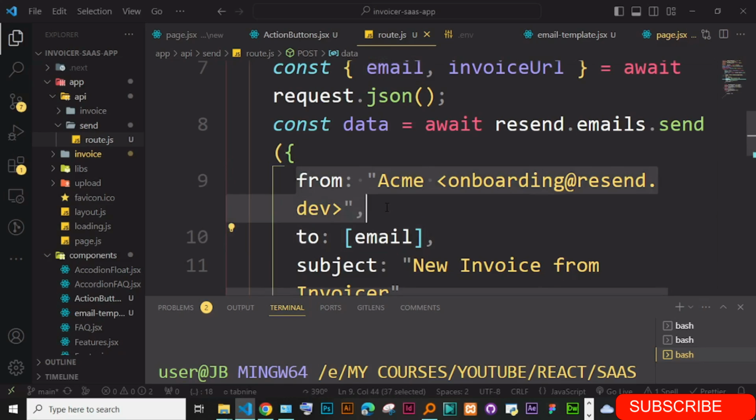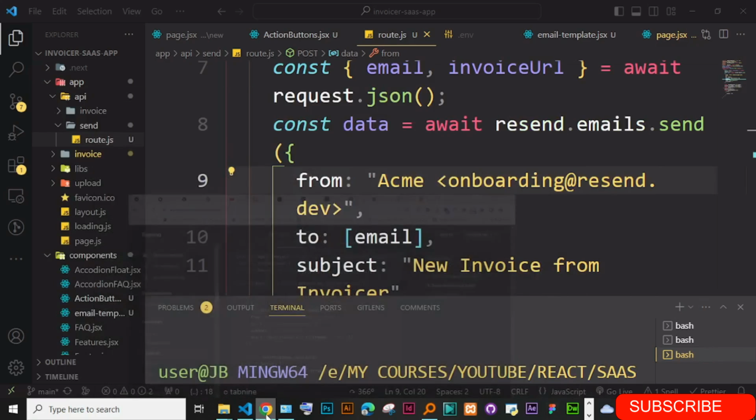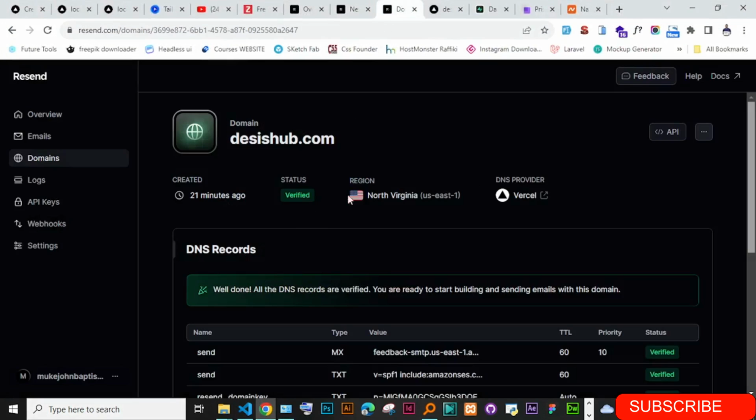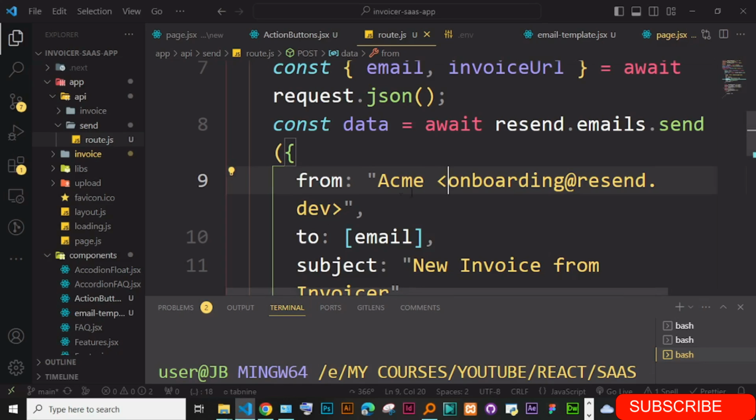Now, what do we put here? What you're supposed to put here is an email, okay? An email attached to this domain that you verified here. You're supposed to put any email attached to this domain. For instance, you can have info at theshub, support at theshub.com. Actually, they don't verify the email itself, so even if I put any email that is not actually existing but is attached to that domain, it is going to work.